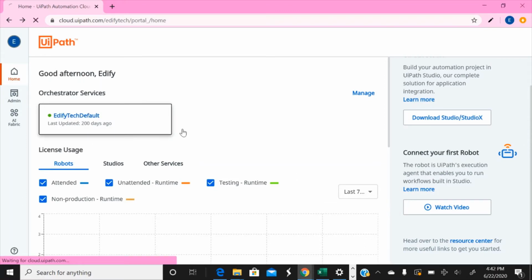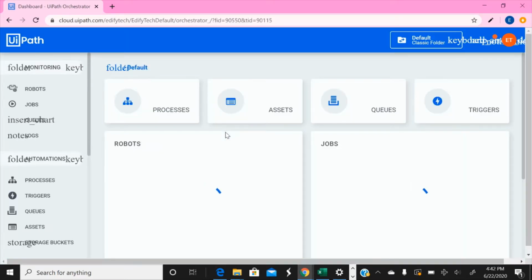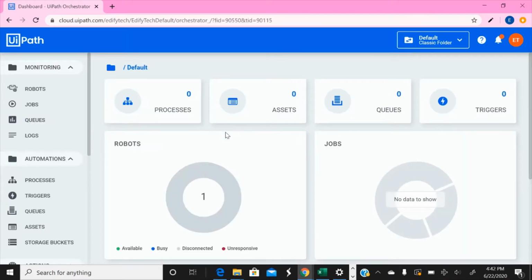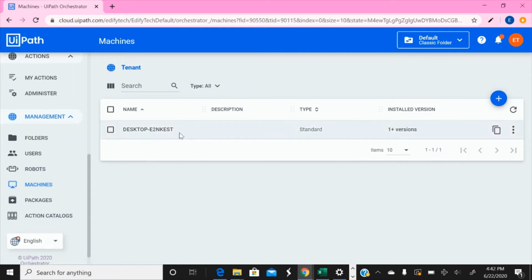So we'll click here. The very first setup that we'll perform in the orchestrator is we'll first define a machine that represents our laptop or desktop, right? So I'll go here, I'll click on machines. Now in this case, I already have a machine defined. As part of a previous setup, I went in and defined this machine in the orchestrator. So the machine is already defined here.